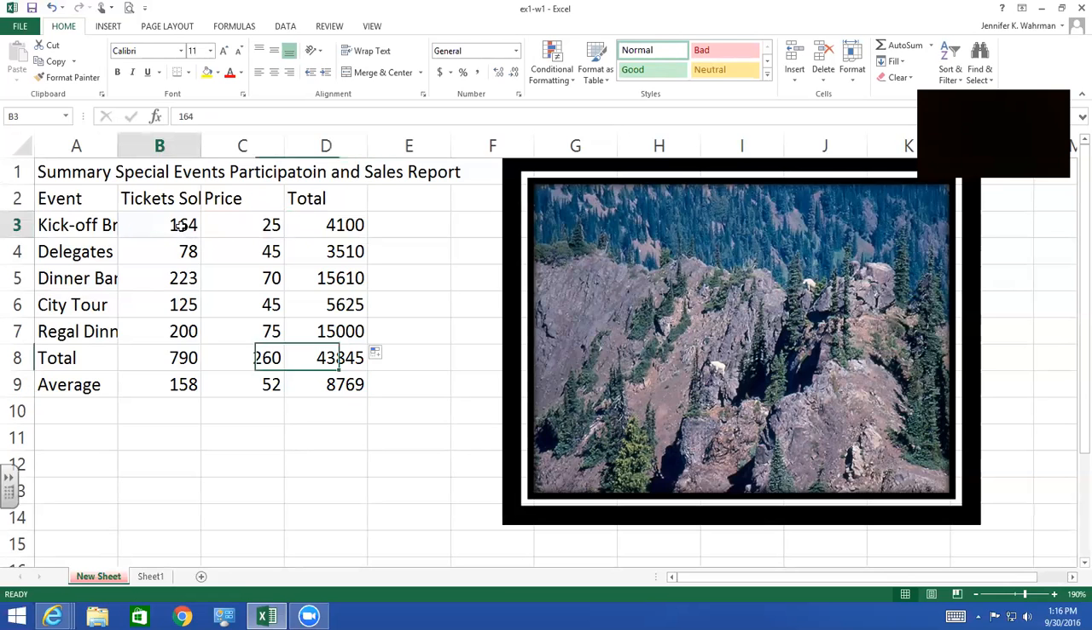Do we need a dollar sign on tickets sold? No. Why? It's not a dollar value. It's a number. So please, please, please do not put a dollar sign just anywhere you see a number. Because it's not always the case. Tickets sold is going to remain whole. We can't sell part of a ticket, so we're going to leave this whole column B just the way it is. How about price? Do we need a dollar sign? Yes. And how about the total revenue? Yes.